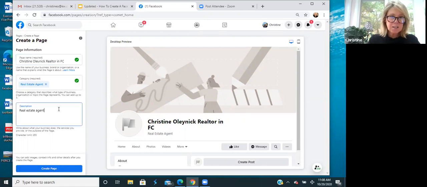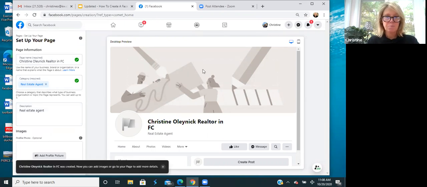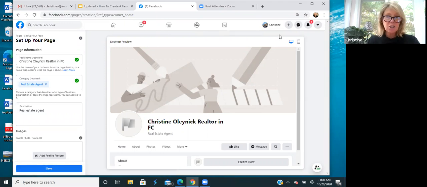After your description is done, you're gonna hit create page. But don't worry, it's not gonna be live yet. It won't be live until you make it live. You hit the blue button on the bottom and you say create page. My computer is taking a little while. Okay, now it just told me that my page was created.